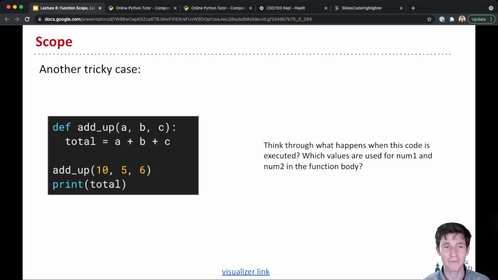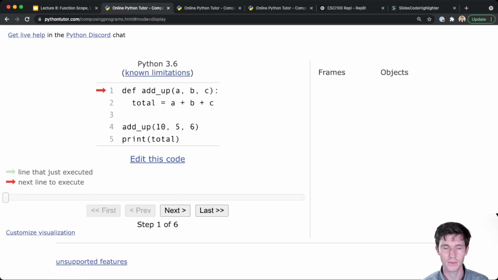Here's another tricky case. What about something like this? So def add_up(a, b, c): total equals a plus b plus c. And at the end, we want to print total. So let's take a look together and see what happens here.